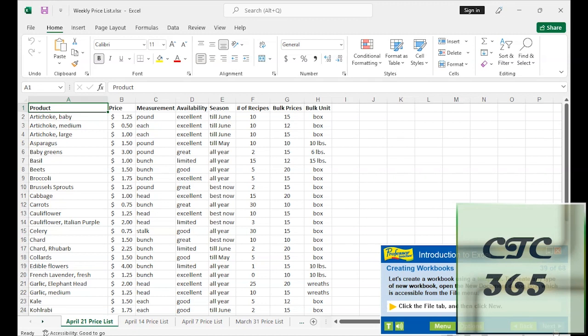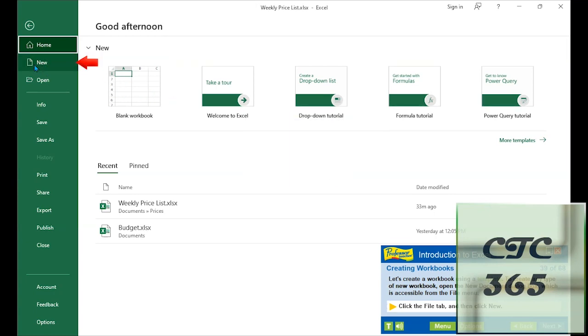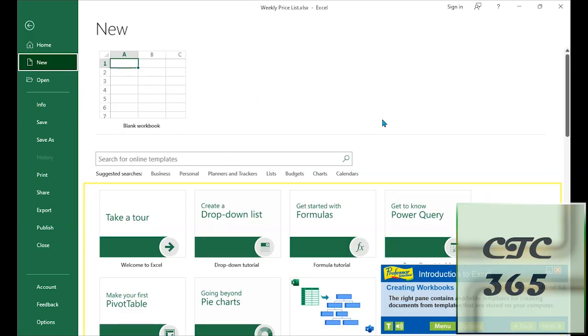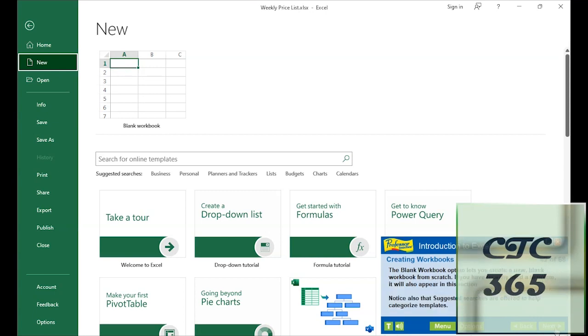To create any type of new workbook, open the New Document dialog box, which is accessible from the File menu. The right pane contains available templates for creating documents from templates that are stored on your computer. The search box allows you to locate additional templates from a variety of templates that are stored on the Microsoft Office website. The Blank Workbook option lets you create a new blank workbook from scratch. If you have recently used a template, it will also appear in this section. Notice also that suggested searches are offered to help categorize templates.